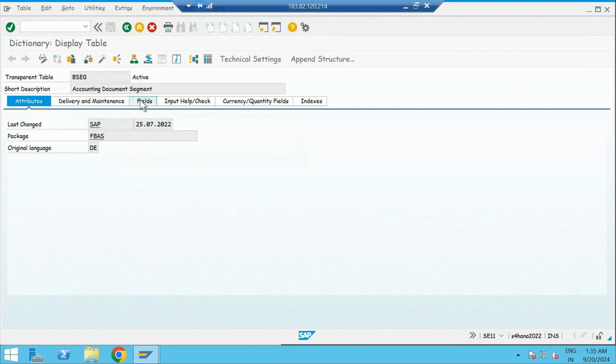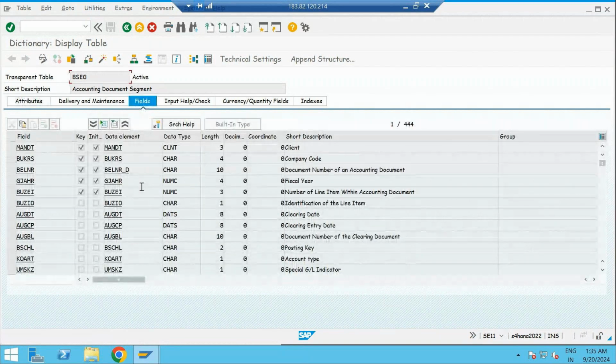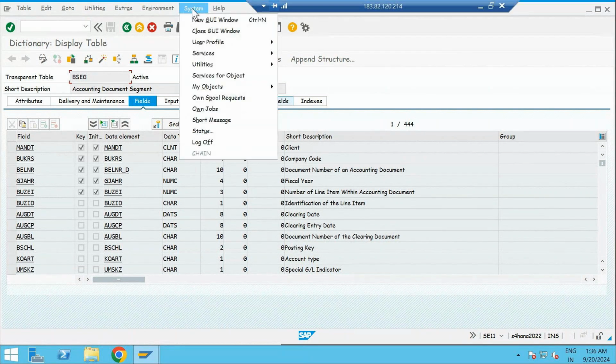Yeah, and Jagdish, if you have to answer your query on the pooled and cluster table, this is a perfect table for it. Why? Because BSEG is a table. If you open this table in an ECC system, I'm currently in a HANA system. I'll show you how to check whether you are in a HANA system or an ECC system. Click on System at the top, then click on Status.